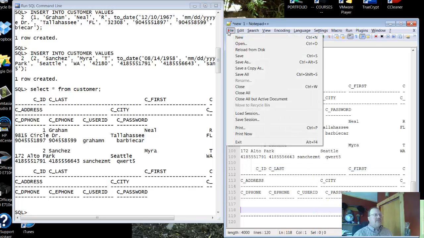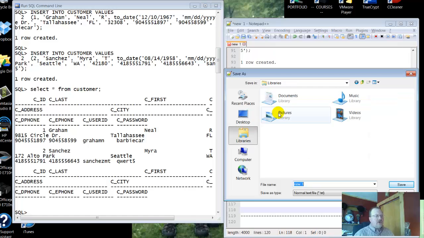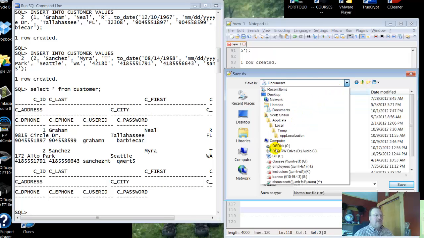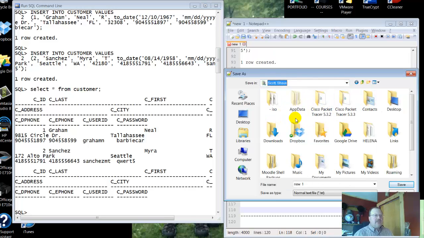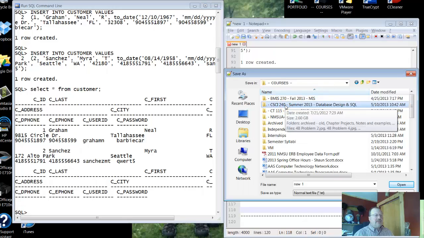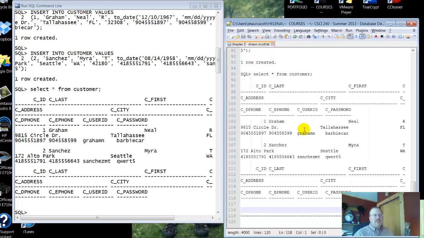Okay, with this then you would just go to File and then save it, and you'll probably go ahead and where do I even want to save this? Documents. I'll probably spend more time just fiddling with this. Go to here. I probably have information in Helena under Courses, and then in Databases. Under Students, and this would be Chapter 2, Sean Scott, and we'll just leave it as a text file. Save that, and we should be good to go with that.